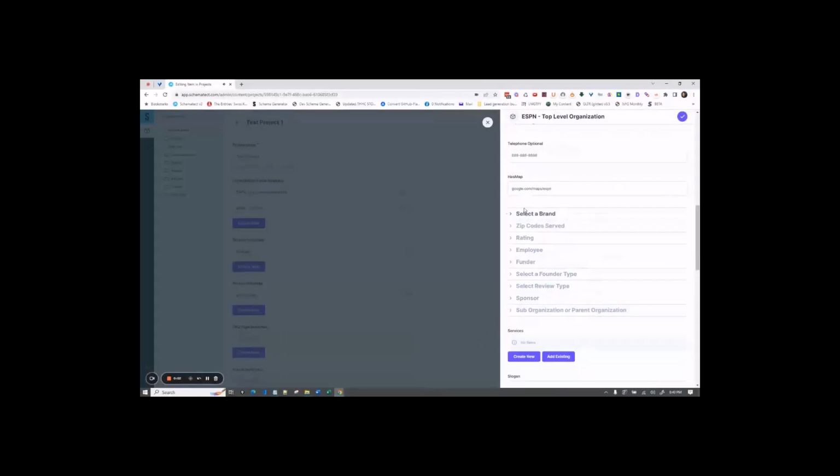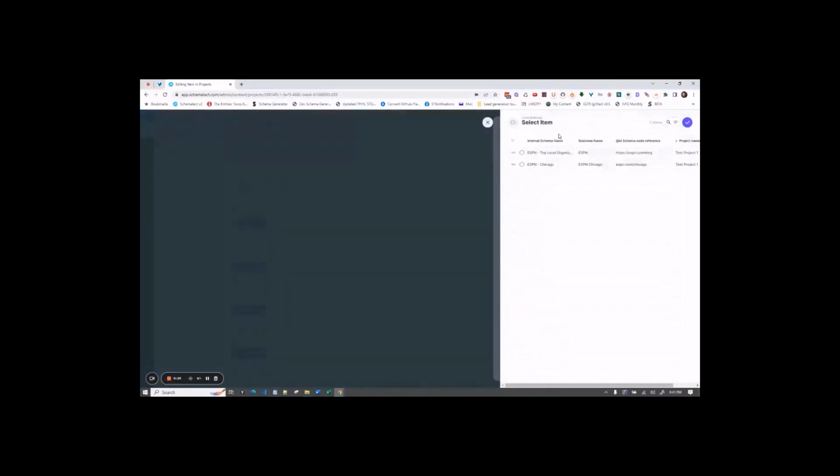Okay, for brand, you're going to hit the drop down. In this brand field, you can either use text, where you just put a text input. So if you just want to put the name of a brand in here, you could. Or if you want to reference a schema, you can use schema here. You hit the plus sign to create a new one, but since we already have schemas in there, you're going to select it. You pick one of the other brands from your organization or local businesses.